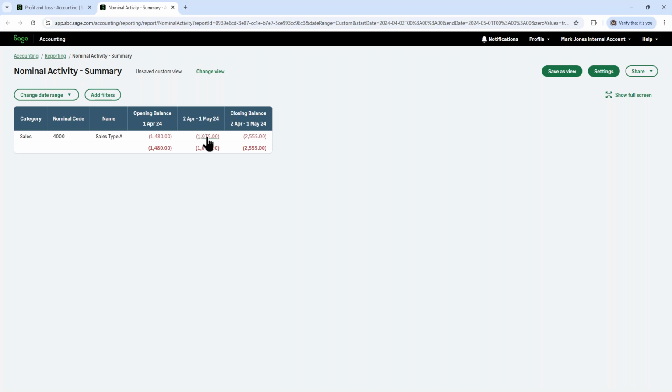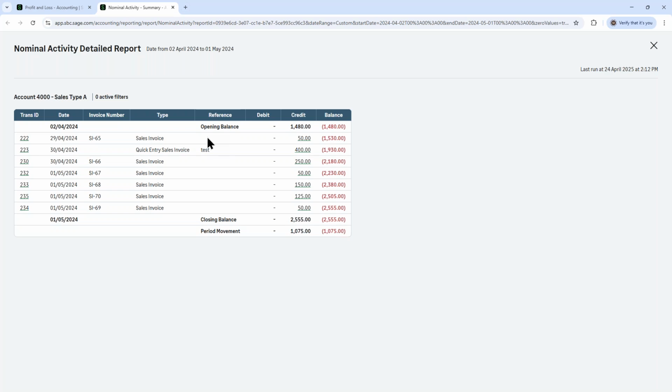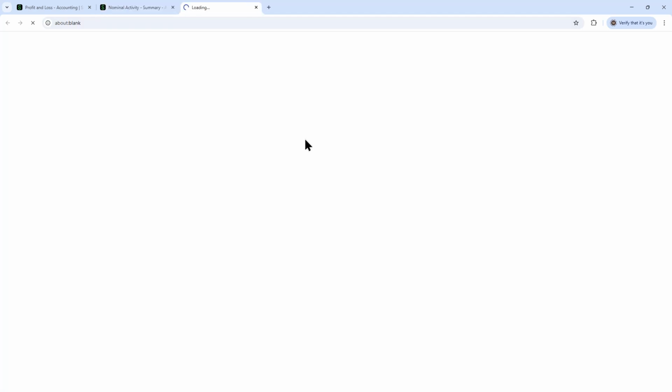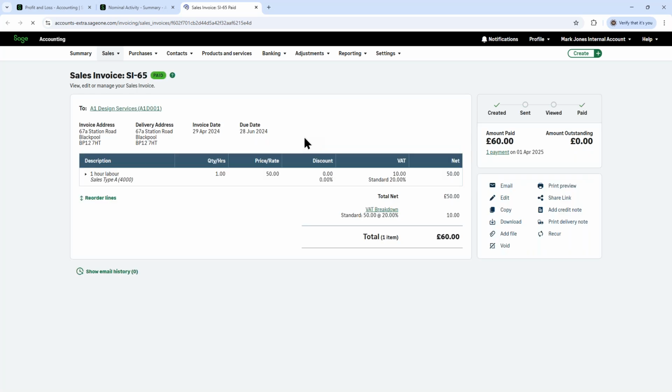Or if I click on a single account for the month, it'll open up in the detailed nominal activity report for you to review the transactions that make up that account. Now I can actually click into these balances and it'll take me directly right the way down to the data entry screen. In this case, it's a sales invoice. I can actually edit the sales invoice from this screen unless you've actually done a VAT return. If you're VAT registered and you've run your VAT return and this particular transaction has been included in that VAT return, you won't be able to edit this amount.